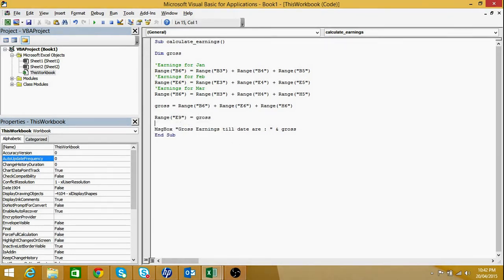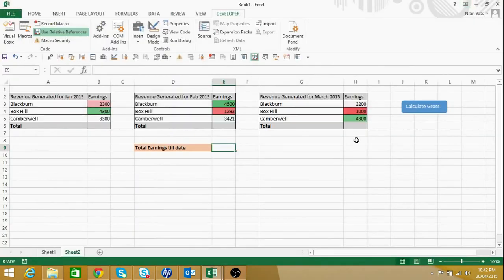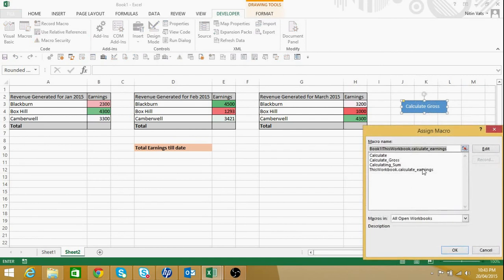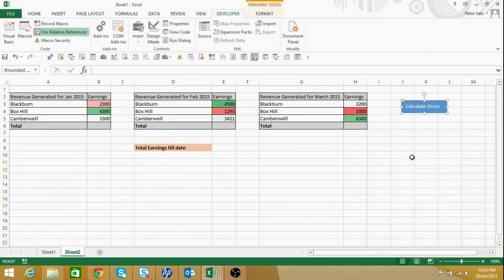So we are going to do this, and let me minimize the screen. Now you must be wondering what this button is doing here. Once we have created this button, I'm going to assign the code which I have written as part of that macro or VBA. So I will right click on it, click on assign macro, and as you can see this workbook has the macro calculate earning. So I'm going to click on this, the code which you have written in VB script, and click on OK.